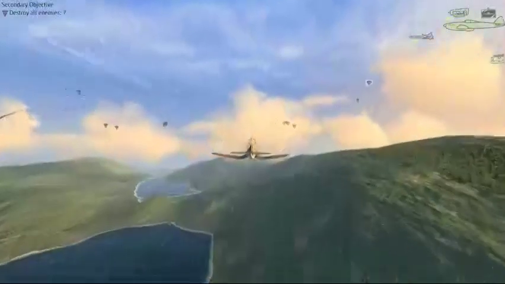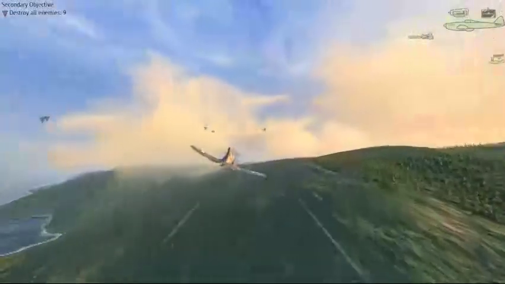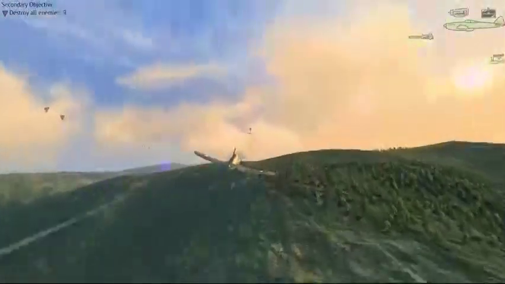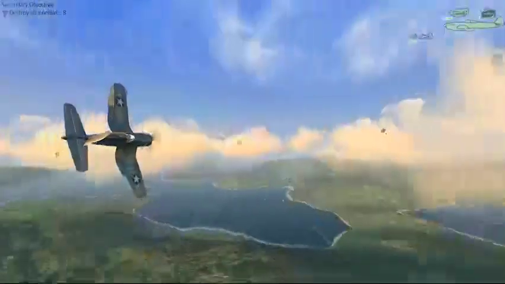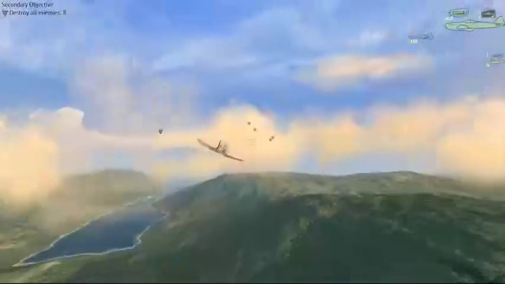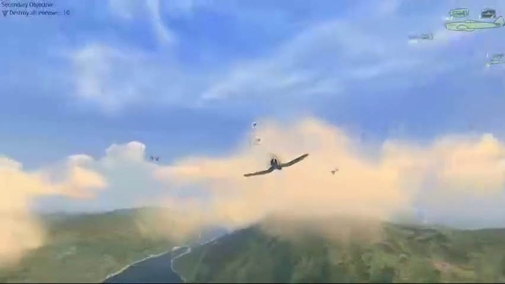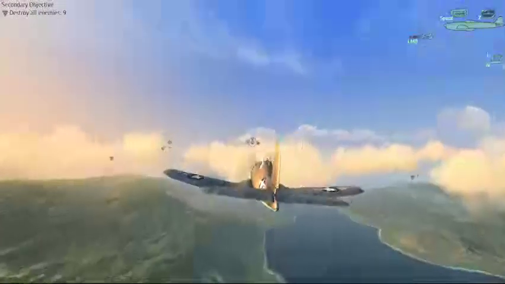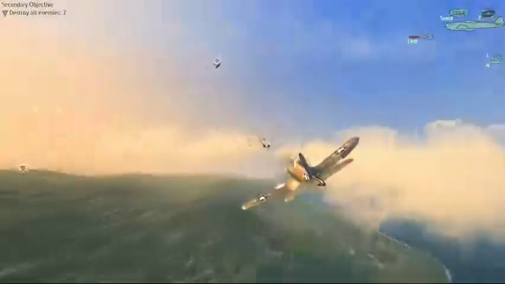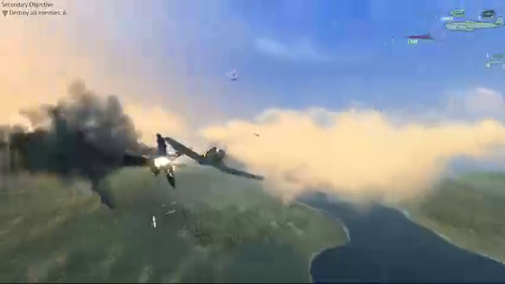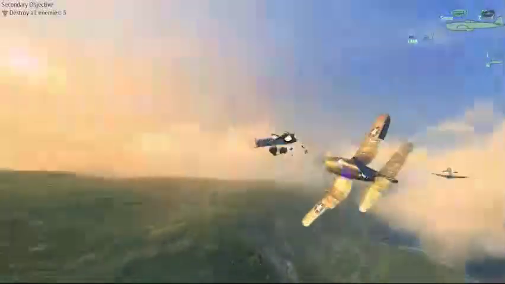Now, here's the thing. When you stay on the mission, you'll actually get extra planes to shoot down, which is interesting. Gives you just a little more points. Enemy fighters, which is nice. Watch your six. A nasty head on, man. Going straight into 50 cals.